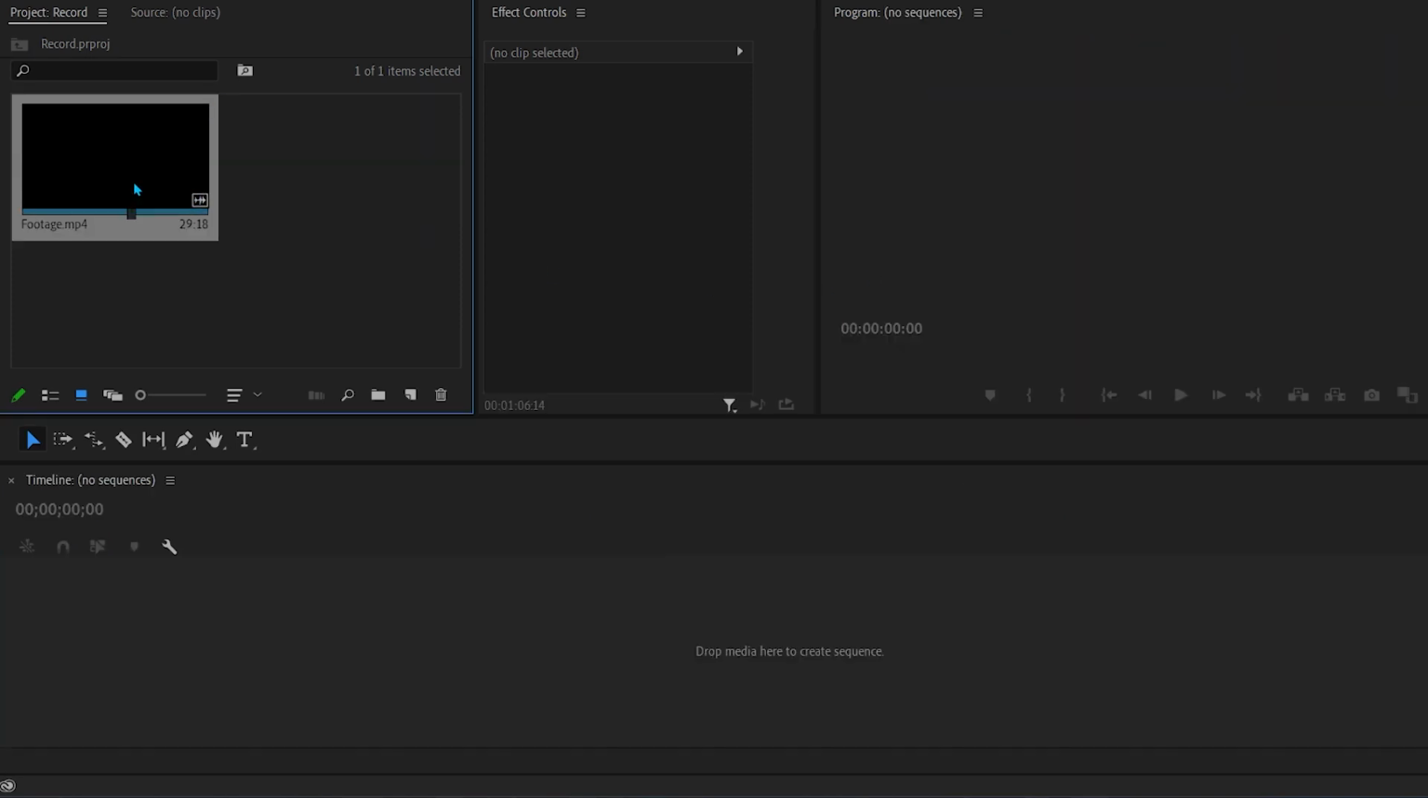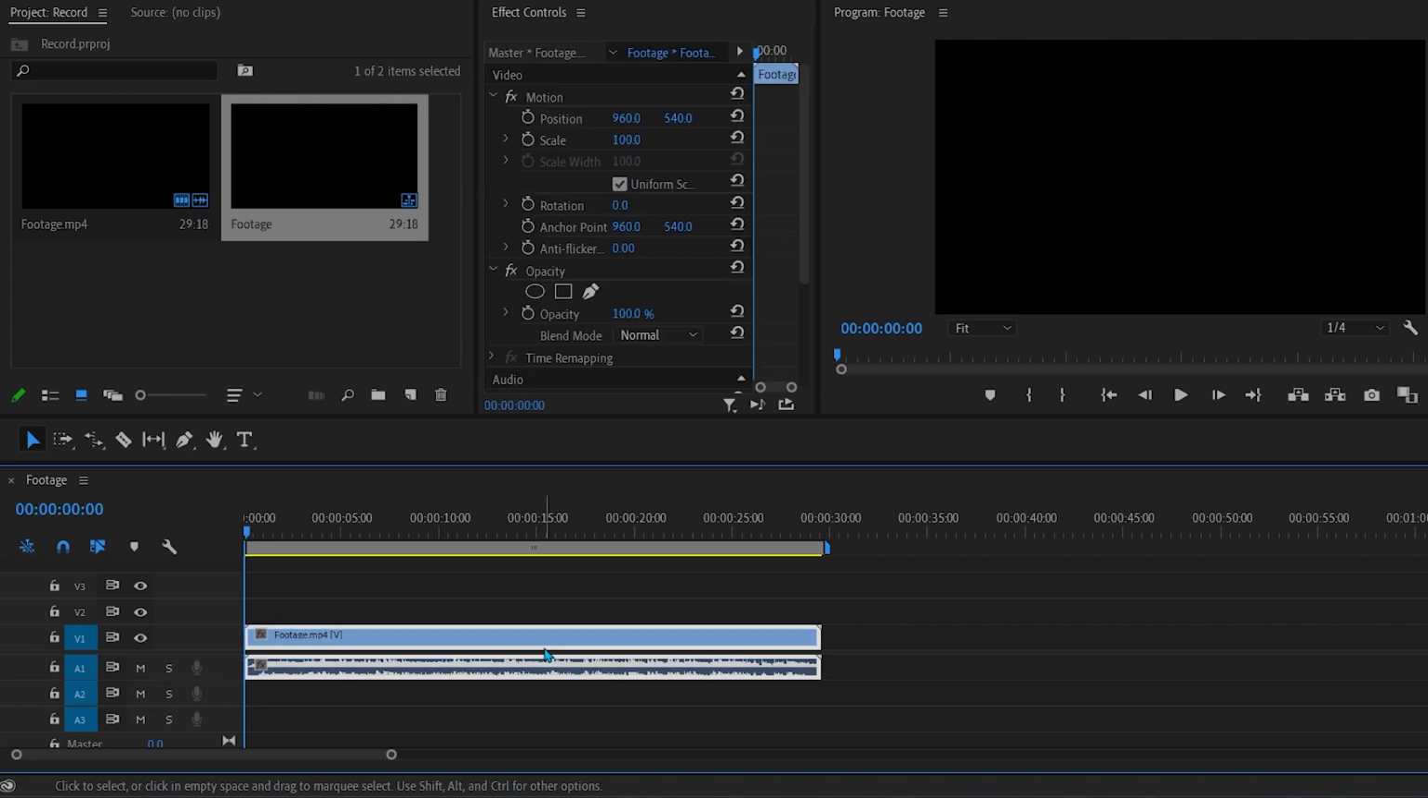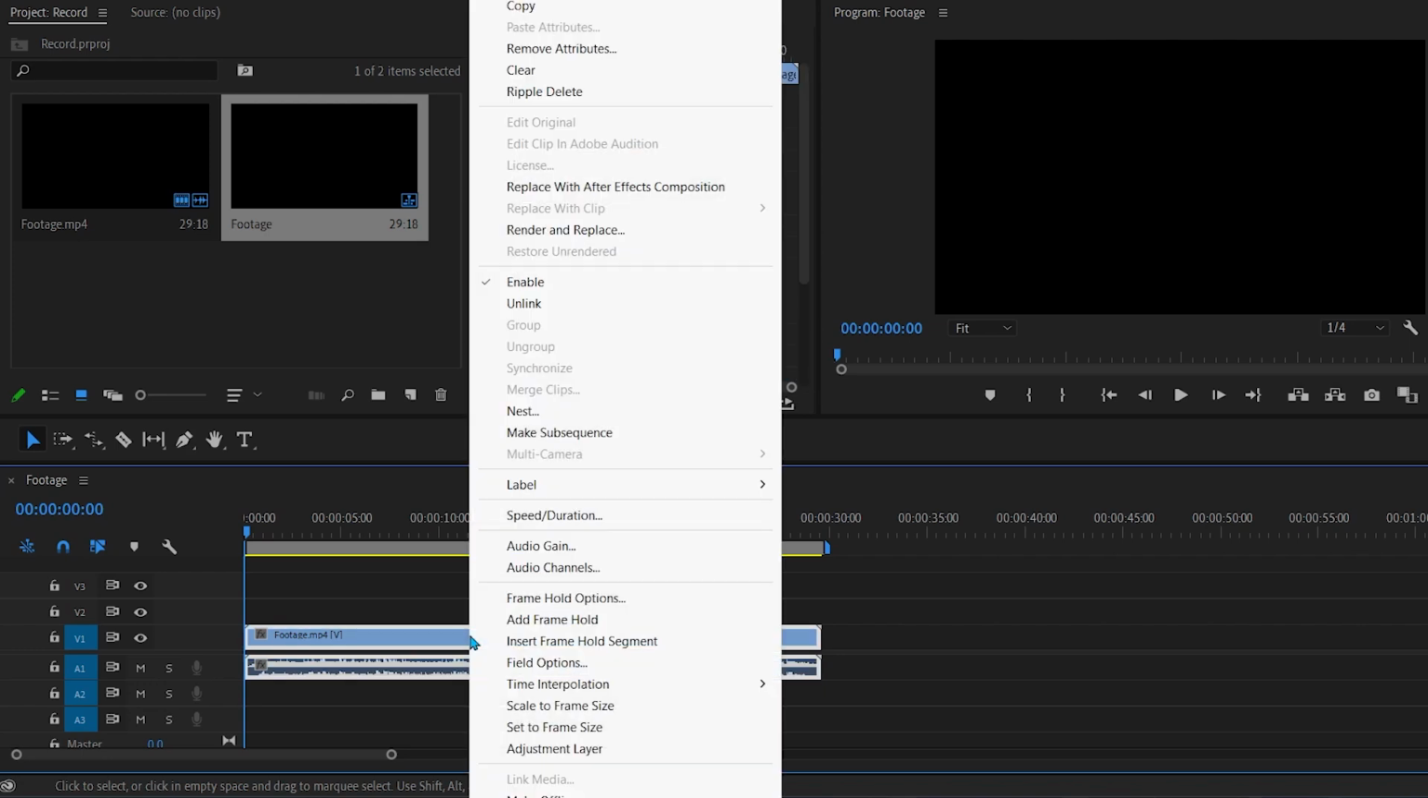First, open your project and confirm your video clip is already imported into the project panel. Drag the clip from the project panel into the timeline so it appears in an active sequence. Click once on the clip in the timeline to make sure it is selected. Right-click directly on the selected clip to open the context menu.